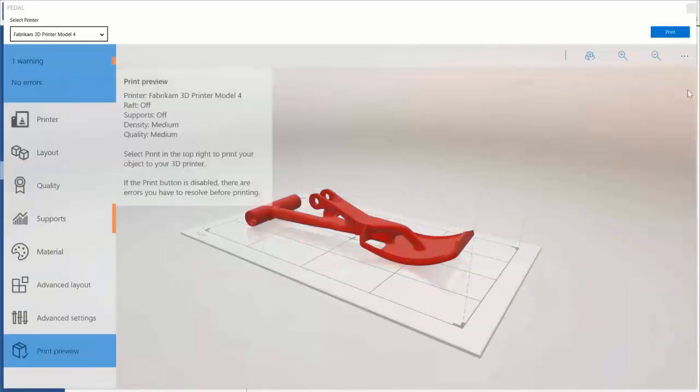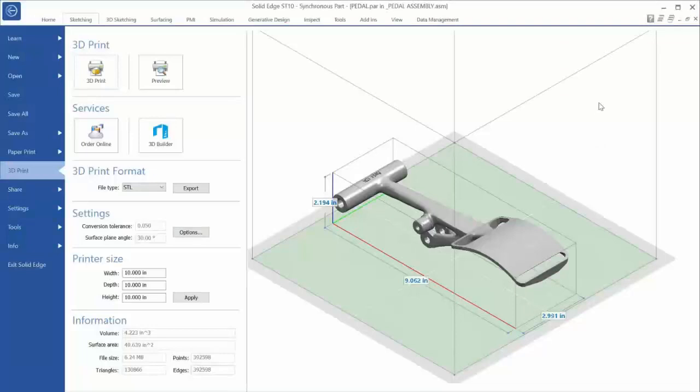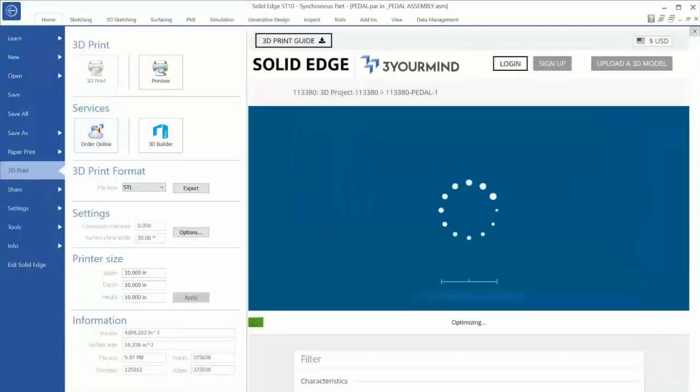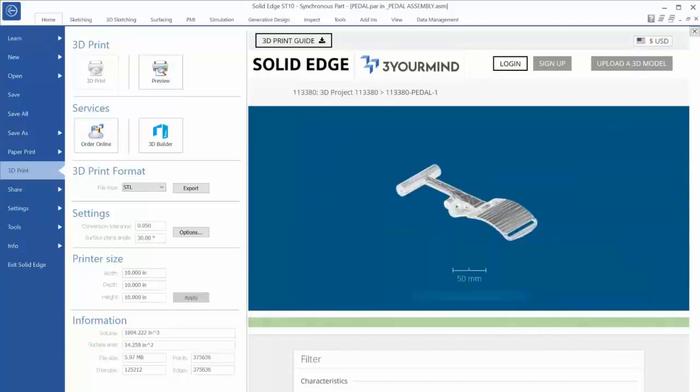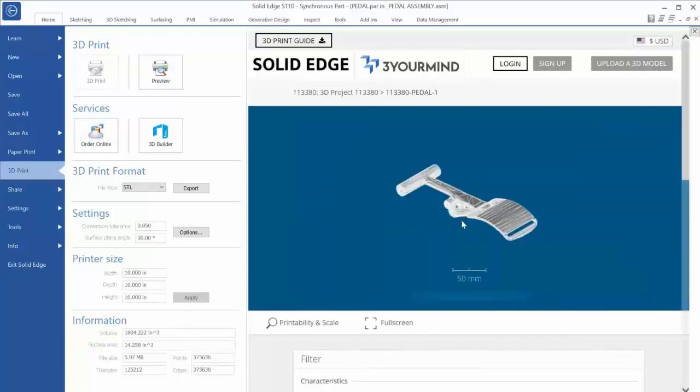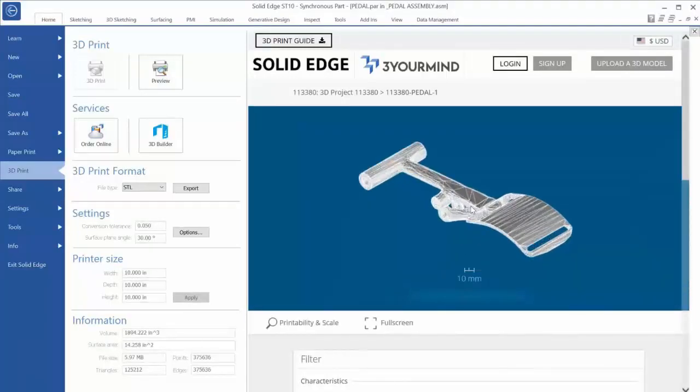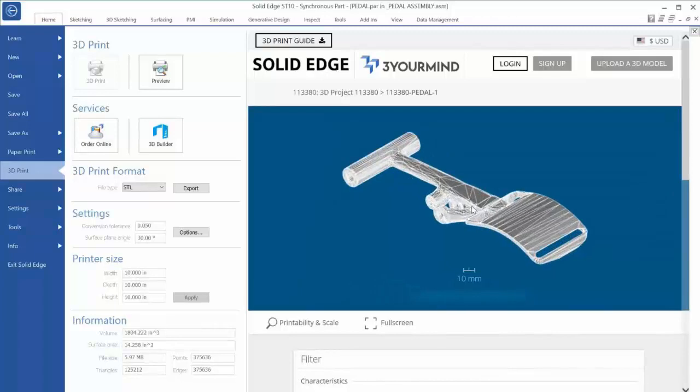Now your in-house printer might be ideal for creating one-off prototype parts in plastic materials, but what if you don't have such a printer available or you want to choose the best material for the final part, including, for example, steel, aluminium, tungsten, ceramics or wax? Solid Edge offers the capability to order the 3D print through an online service called Through Your Mind.